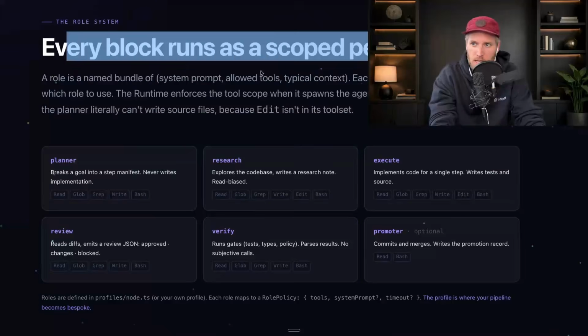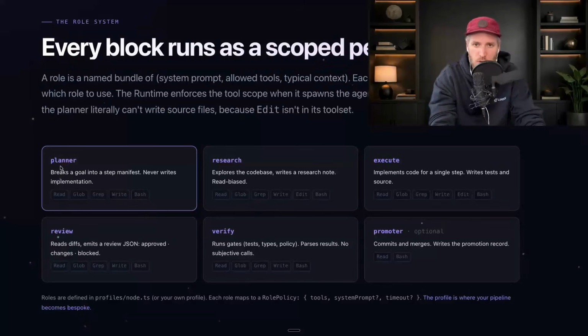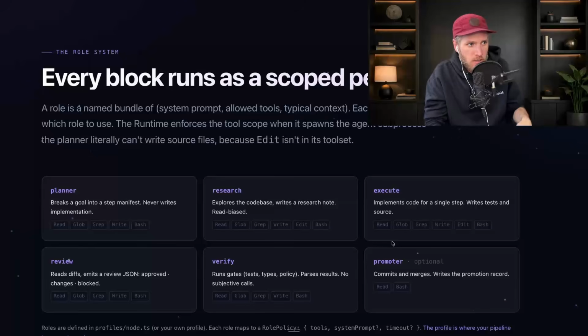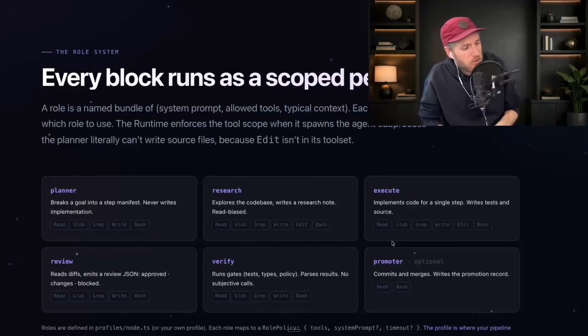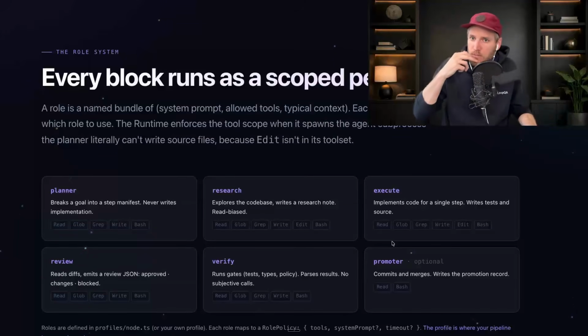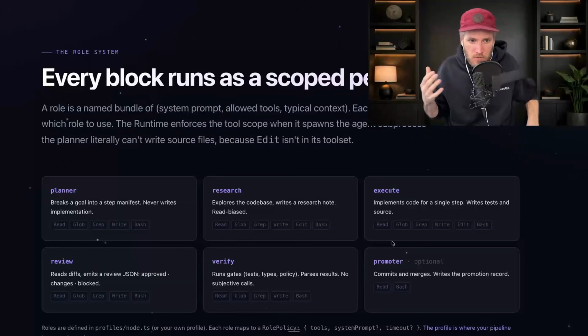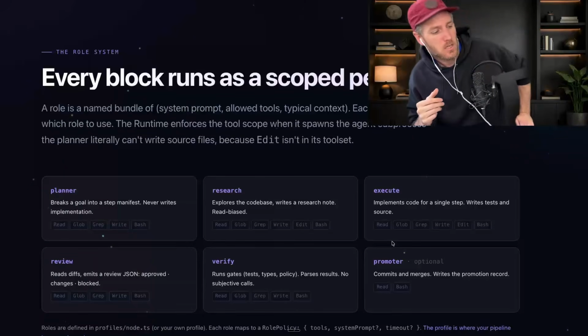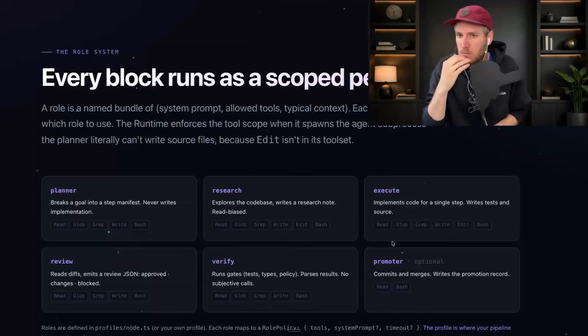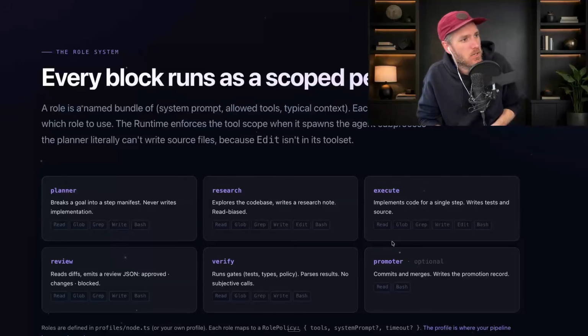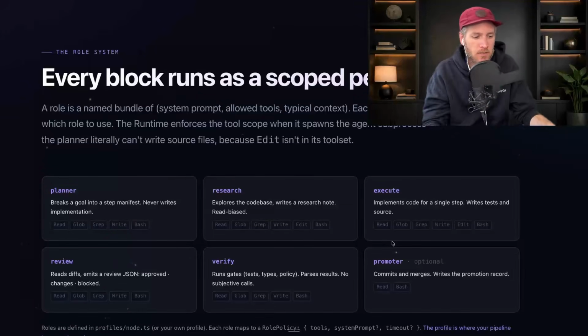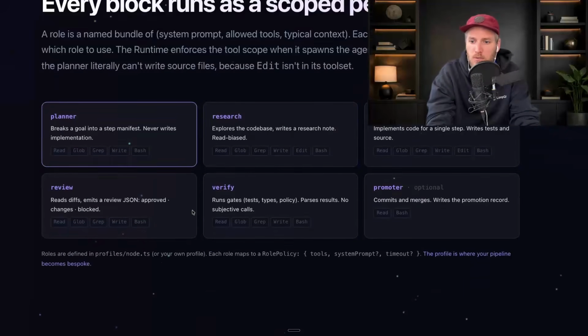Same thing with this, every block runs a scope personality. We've tried to have planners, researchers, executors, reviewers. And this is, I think, the difference between this video and other factory videos. People have asked me to put this on GitHub. I'll probably end up putting some version of this on GitHub, but the point of this video is not that you should go to GitHub and download someone's magic factory. It's that you can go and build this stuff yourself very quickly.